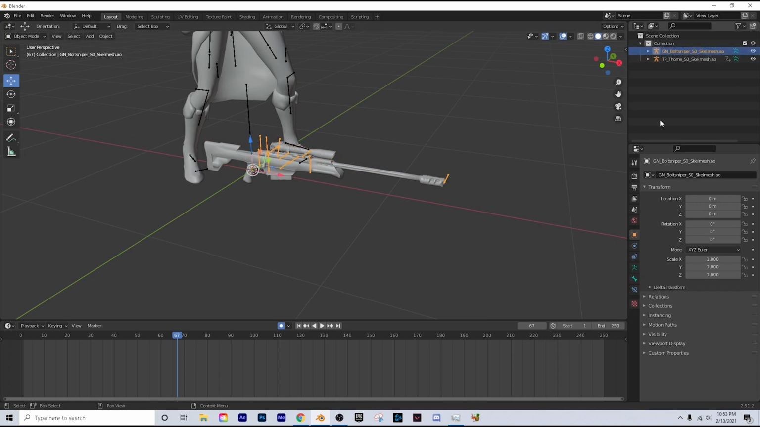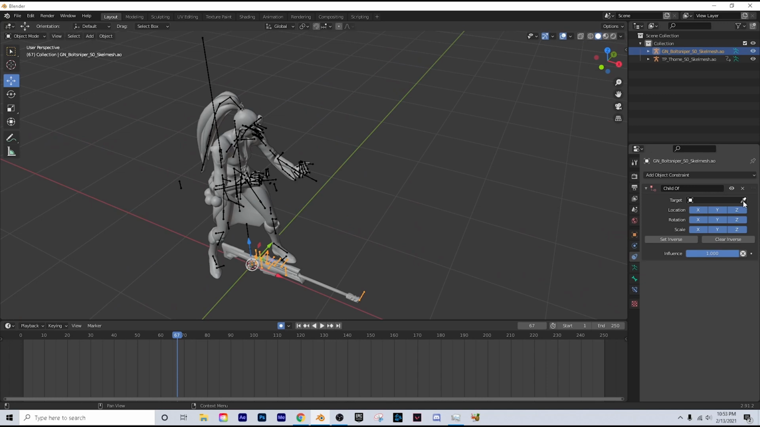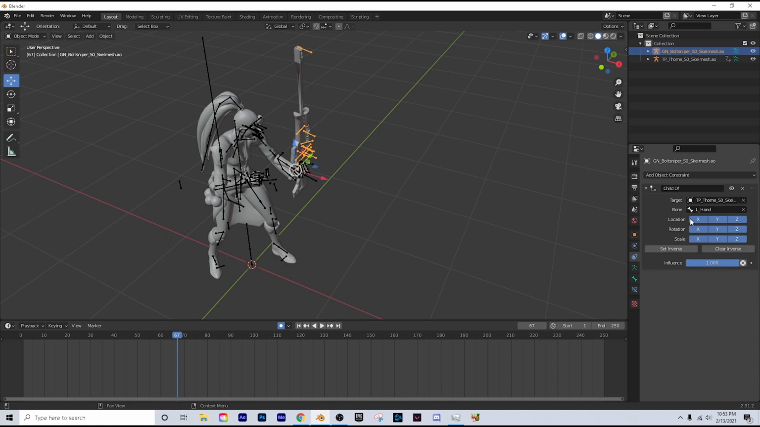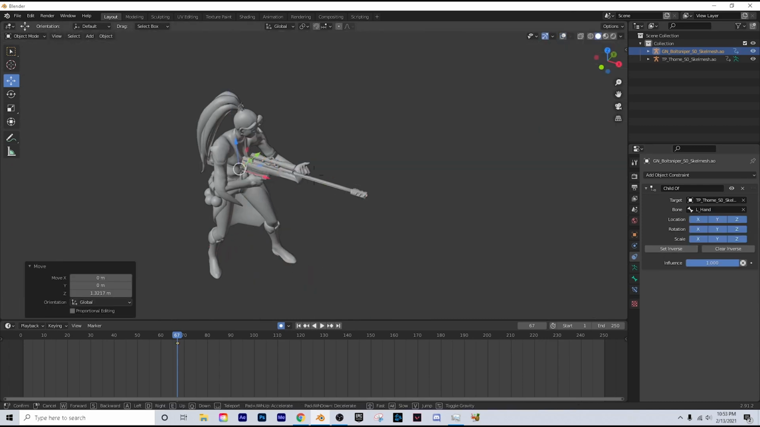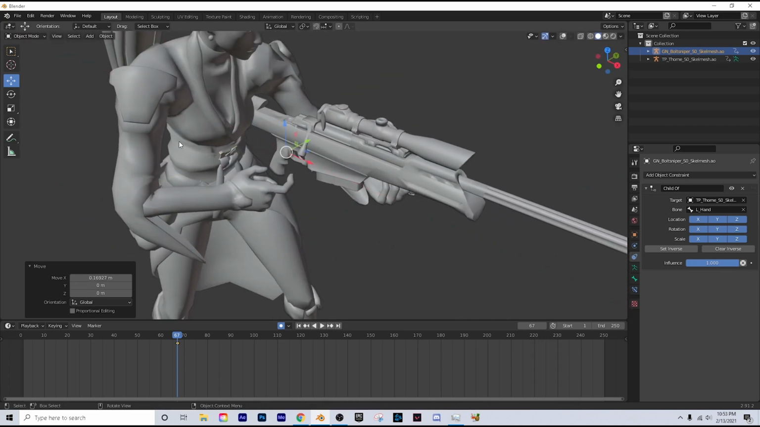Next, we want to select this mesh here. We'll go to add object constraint, child of, and we want to go ahead, click this eyedropper tool, and we want to choose the character. Under the bone, you want to choose whichever hand. For most guns, it's right hand, but in this case, since it's an operator, it's the left hand. Don't ask me why that is, it just is. So click set inverse, and from here, we will position the operator into the character's hands.